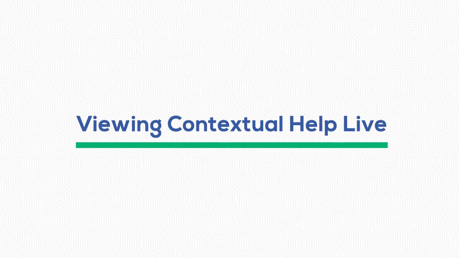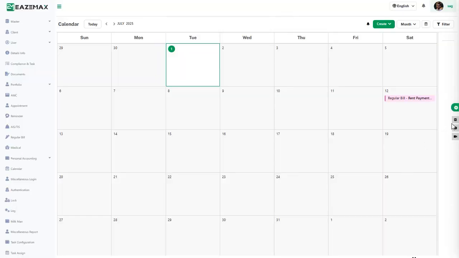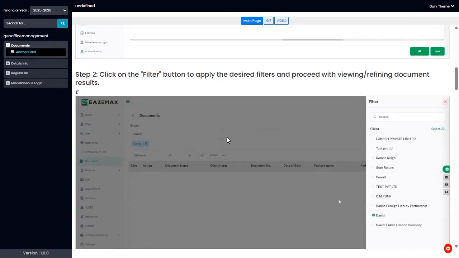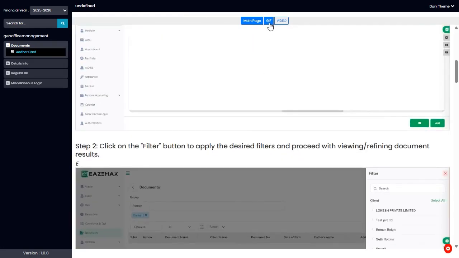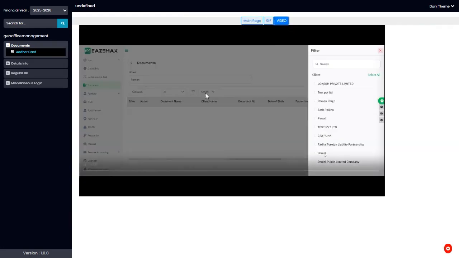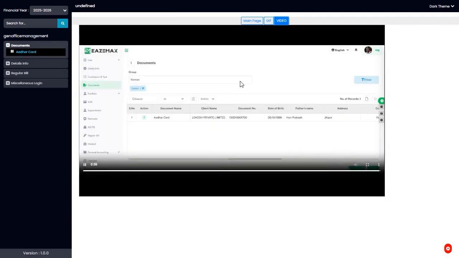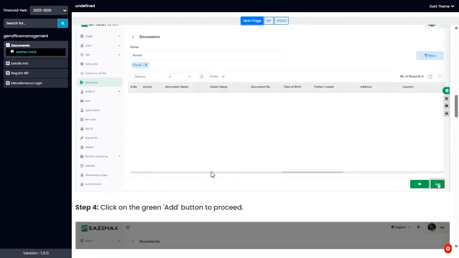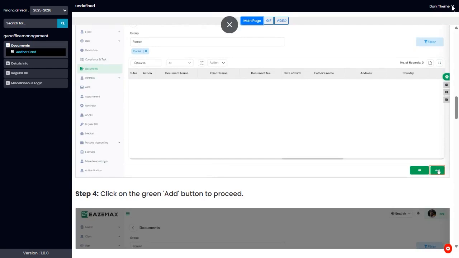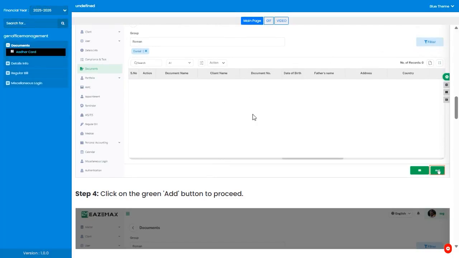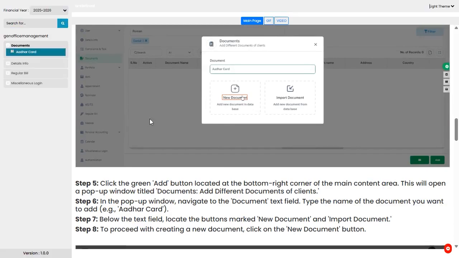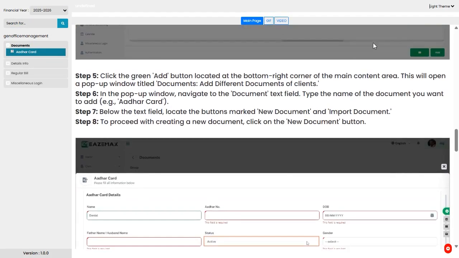Viewing contextual help live. Gencodex offers live, on-page assistance. By clicking the View Help button on any screen, users instantly access relevant documentation and video tutorials tailored to that specific page. This feature ensures users get immediate, context-sensitive support without leaving their workflow, enhancing usability and reducing the need for external searches. It's a seamless way to get the right help exactly when and where it's needed.